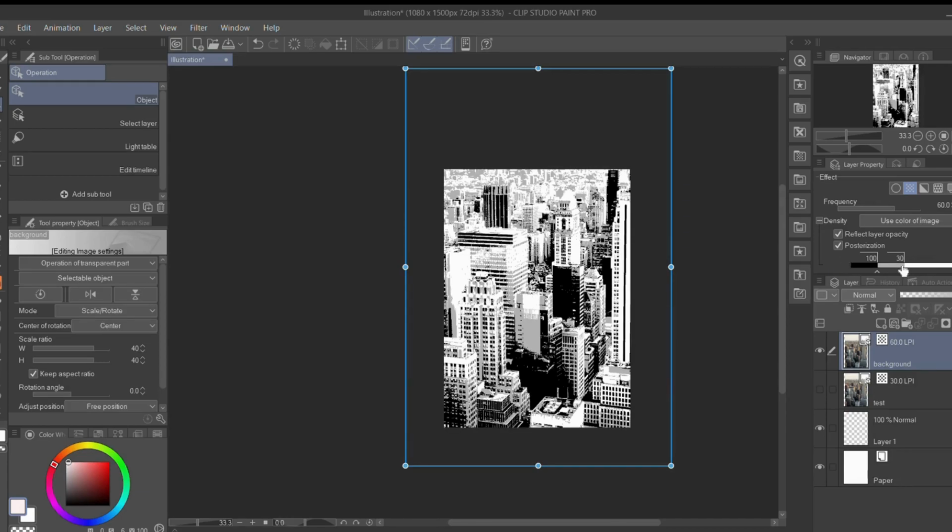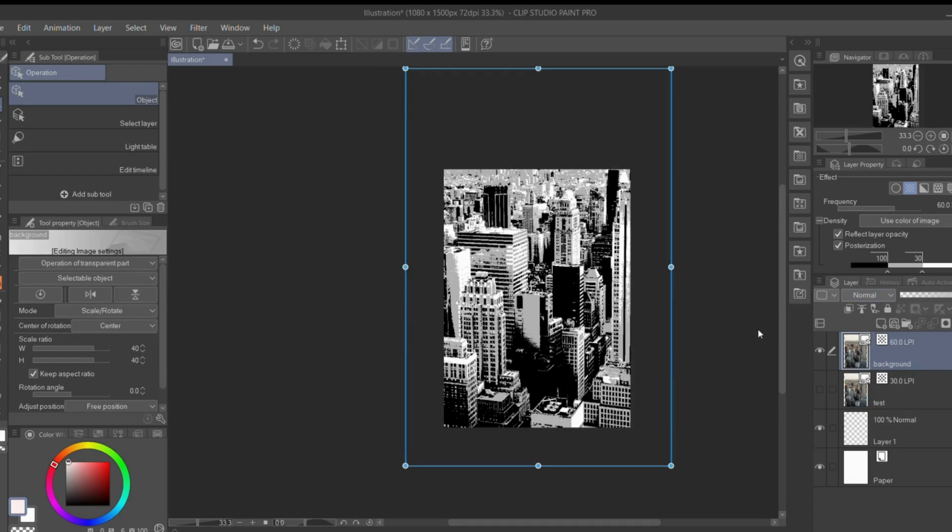All right. And then you're going to adjust these sliders as you need to create your background or until you're satisfied with the effect. You can play around with these until you get the look you're going for. Then once you're happy with the way it looks, go up here to frequency, change that to 30.